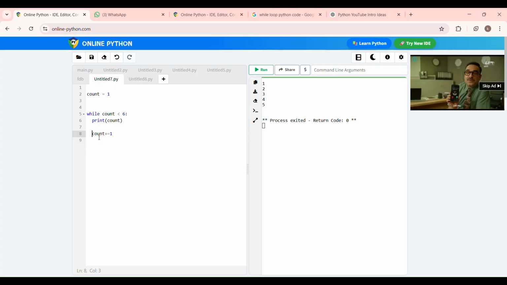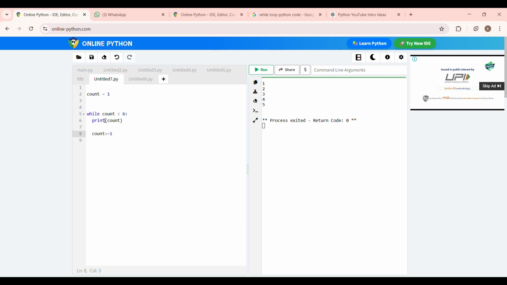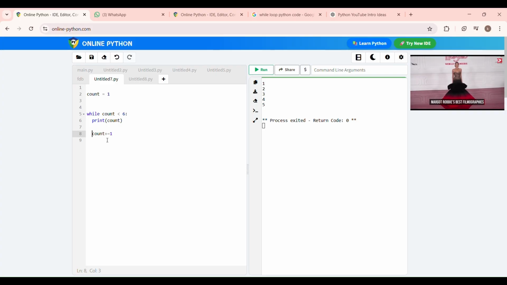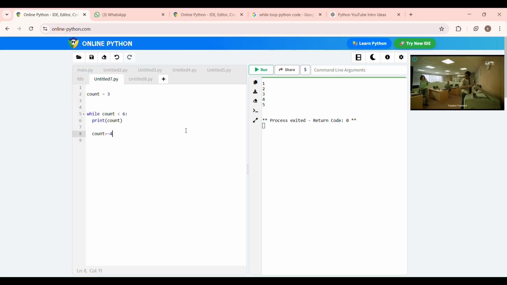So now it will be 2, right? Now it will be 2, it printed. Now again it will come, now it will be 3, right? Because the count became 2 here, now it will be 3 and 3 is printed. Now the count became 3 here, now it comes down, and here it becomes 4 because 1 is added to it. Now here 4 is printed.